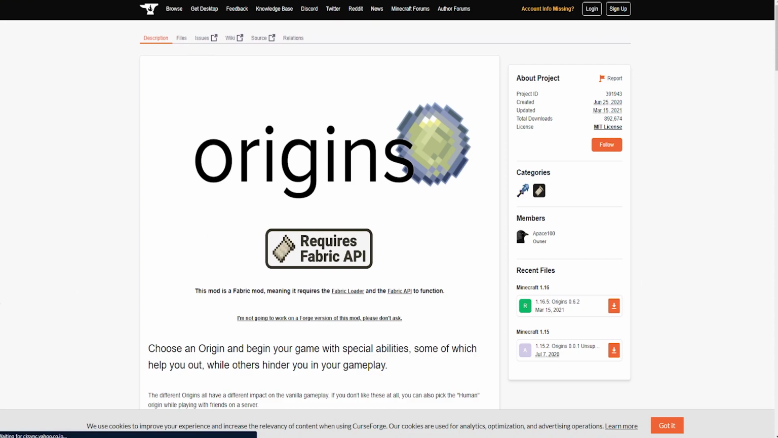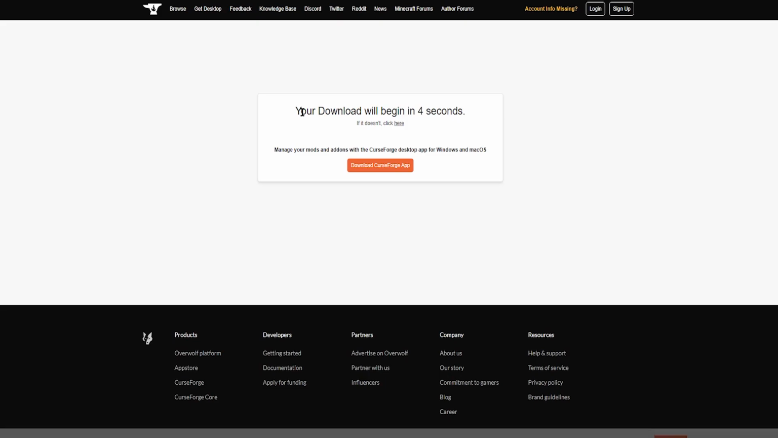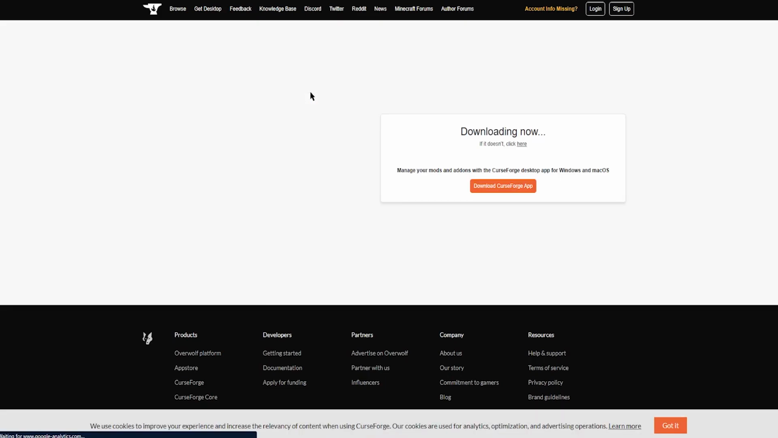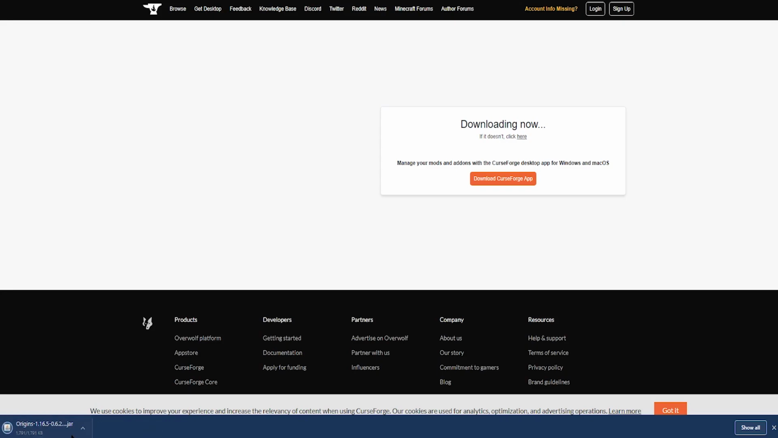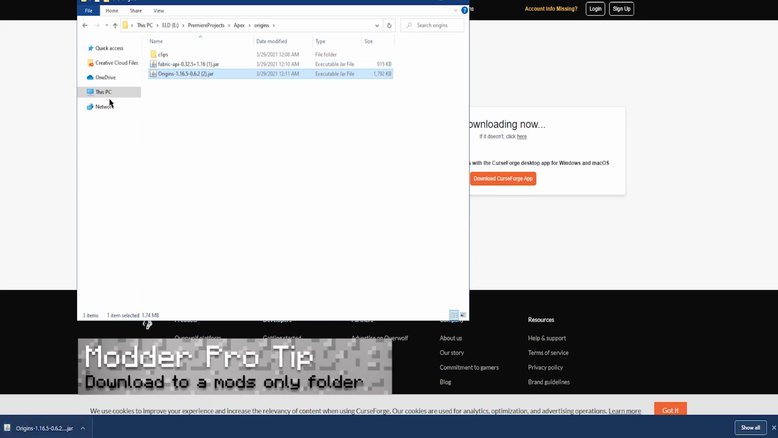Head to Files, then you're going to look for the recommended version for your version of Minecraft, and here we found one that works for us, and we're going to go ahead and click the download once we're sure. Once it downloads, we're going to do the same thing. We're going to keep that file, and once it's done, we're going to click and drag it over to a folder where we can easily locate it later on.